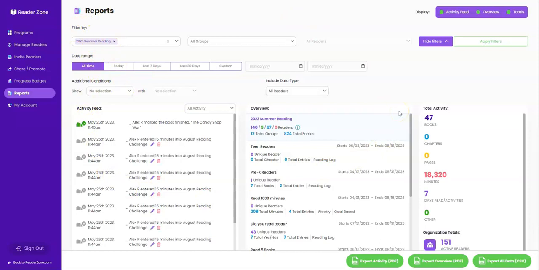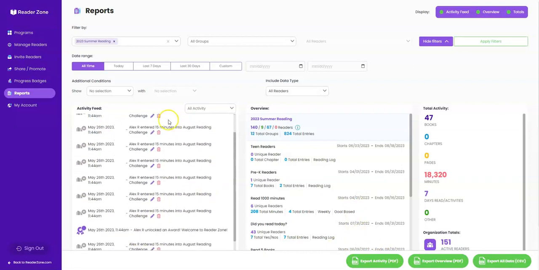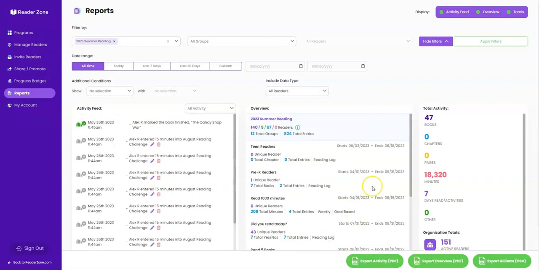I can download my data, and I have three options to do so. I can export the activity, which will be this area over here in chronological order. I can export the overview, which is this area here, as a PDF, or I can pull all of my data as a CSV file. Some accounts may have a lot of data in them, so when you click CSV file, you can either download the file right now to your computer, or if you have a lot of data, it might be a good idea to click Email Me the CSV file. That way the system will develop that report and email it to you once it is prepared.